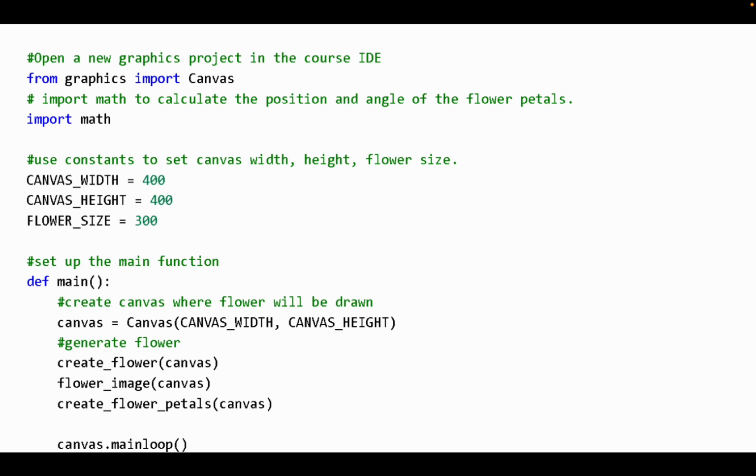So this is the Fibonacci flower program. First, you open a new graphics project in the Code in Place integrated development environment, and that involves importing Canvas. Then you also want to import mathematics to calculate the position and angle of the flower petals. The program uses constants to set the canvas width, the height, and the flower size. Then in the main program, you create the canvas where the flower will be drawn, and generate the flower, which is composed of three functions: the create flower function, the flower image function, and the create flower petals function.